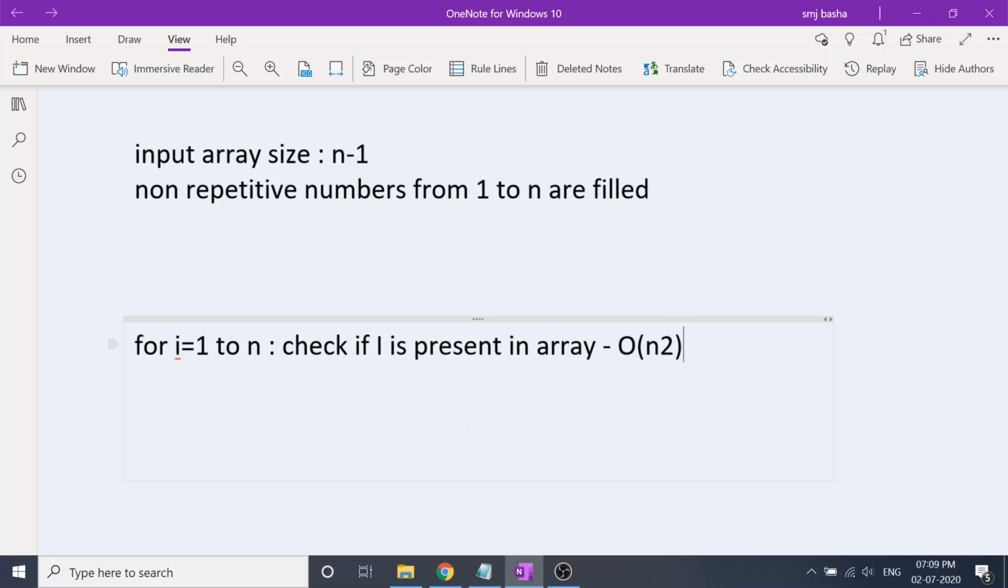So you have to somehow try to reduce the time taken to check if a particular element is present in the array. Thinking this way will give you some idea why we need to use something like a hash set, because in a hash set lookup takes order of 1. So I can use a hash set so that I can check if an element is present in constant time. So let's see that, a hash set of size n is used.